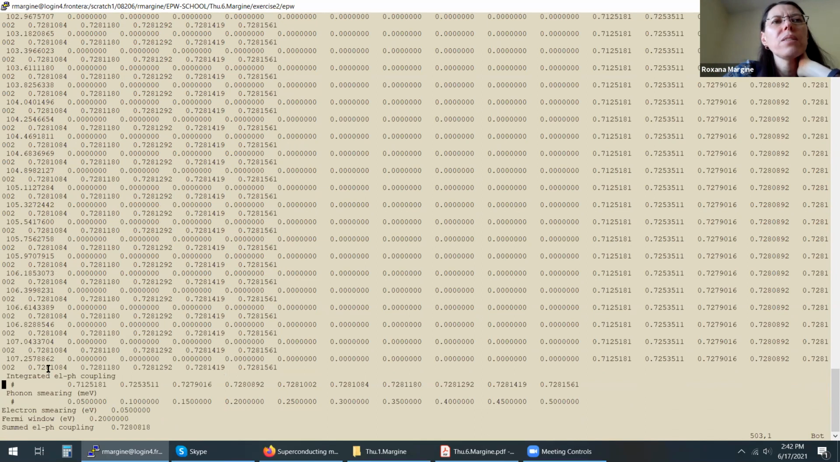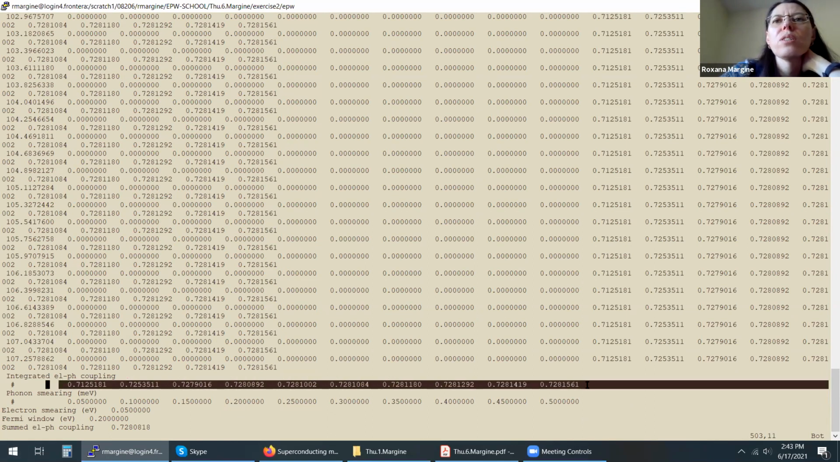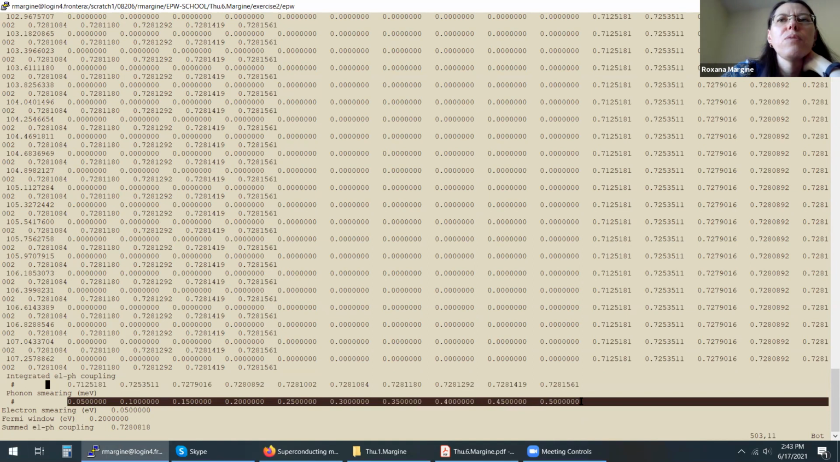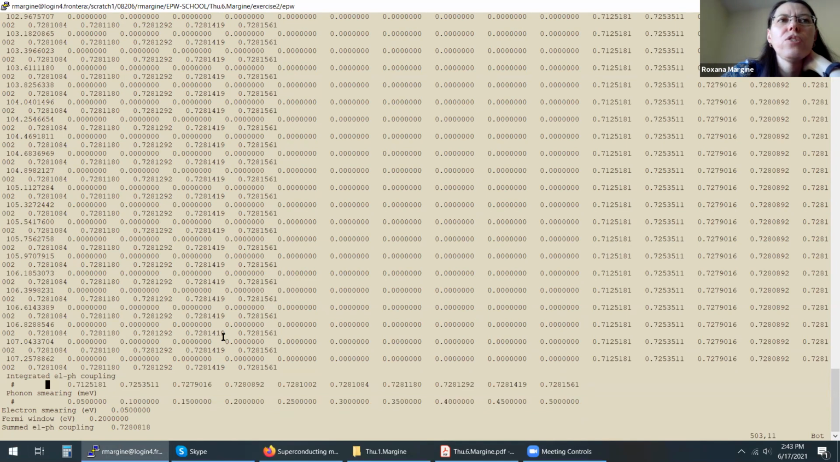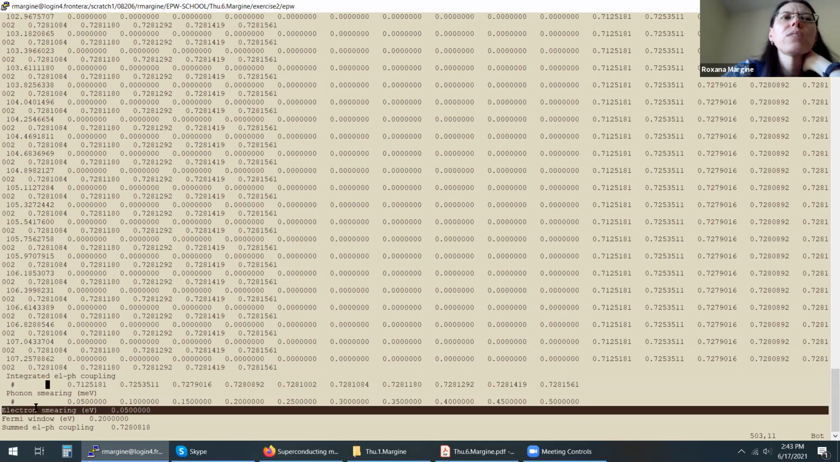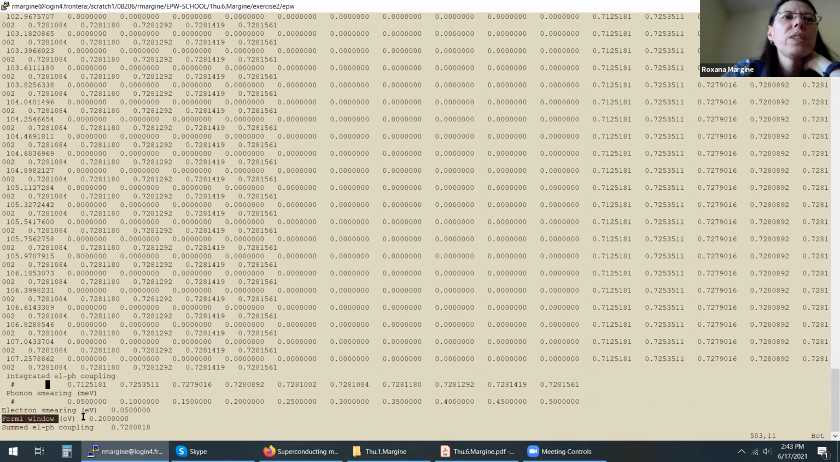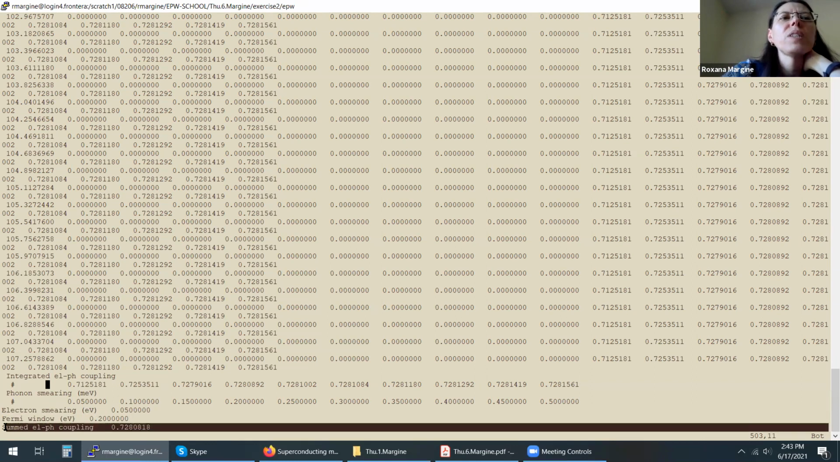And in the last lines here, this line gives the integrated electron-phonon coupling as a function of smearing. So you can see that once you increase the smearing, this total lambda doesn't change that much. This other line provides the information for what smearing value was used for each of these calculations. This also provides the electron smearing, the degauss W that was in the input file. It's only one value, that's the Fermi window that we used. And this is the summed electron-phonon coupling.